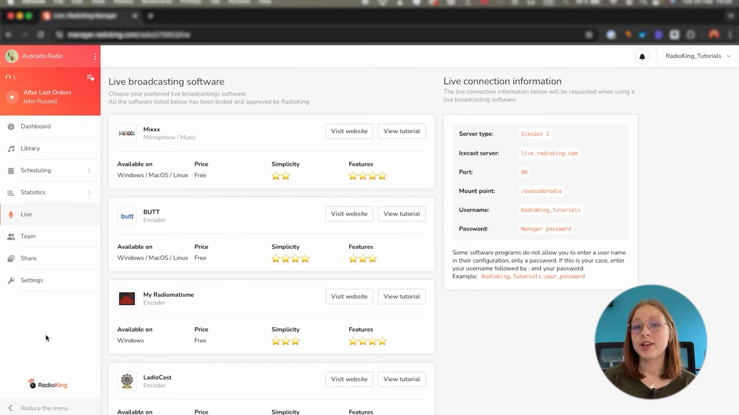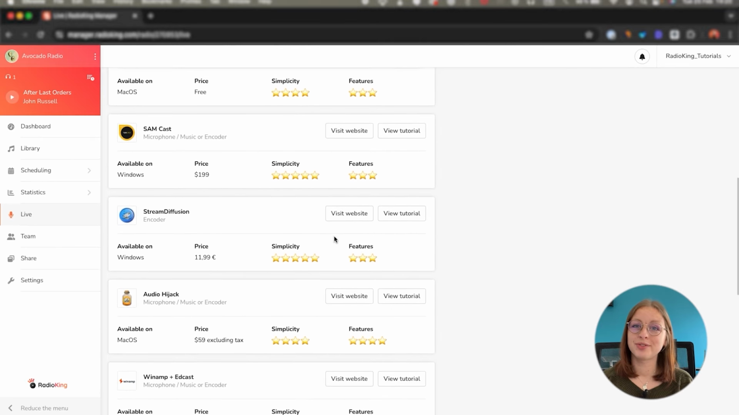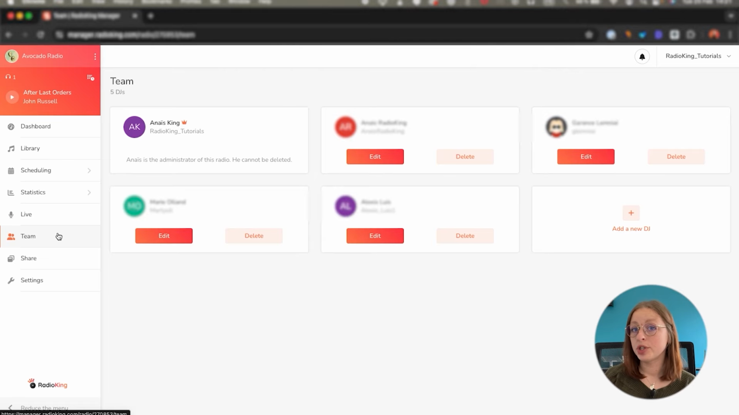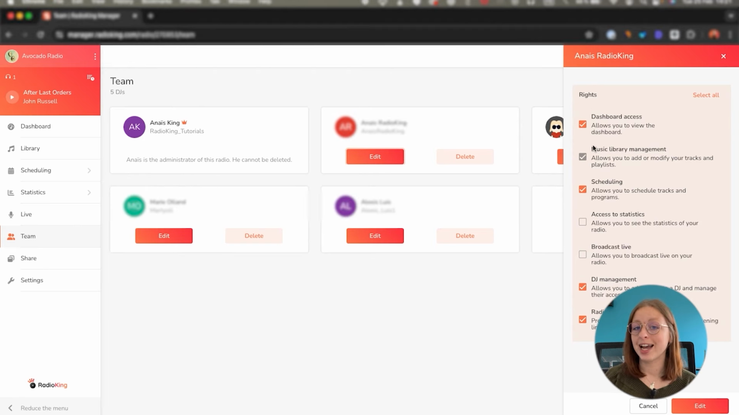You can go live on air via your preferred live broadcasting software thanks to your live connection information that you can find right here. Simply enter this information into the configuration of your broadcasting software and you're good to go. We've even made a bunch of tutorials to help guide you throughout the different softwares that exist. You can add team members to your radio station as well, and even manage their access rights.